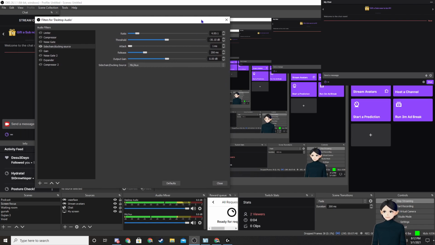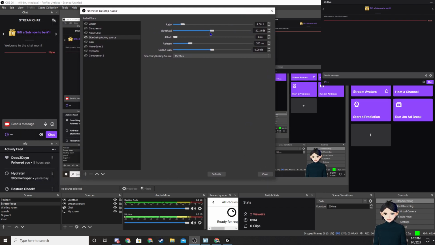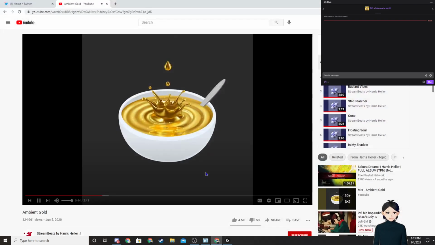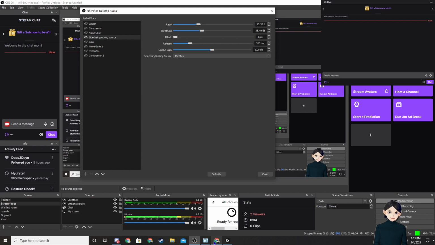The optimal settings I found depend on how loud you are, as well as how loud the music is. So this music is very loud compared to my own voice, so I might want to increase the ratio, so that will make it a more drastic decrease, as well as lower the threshold. So if I start talking, you see the music bar goes way down here in the desktop audio. That's very useful, especially if you're game playing or reacting or doing something which requires your viewers to be able to hear your own audio. That is very useful in general.